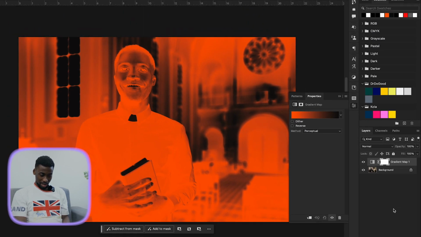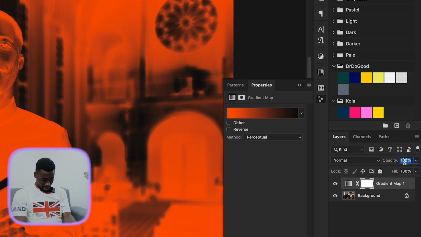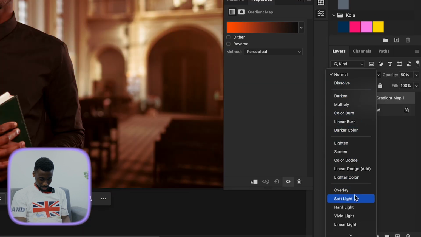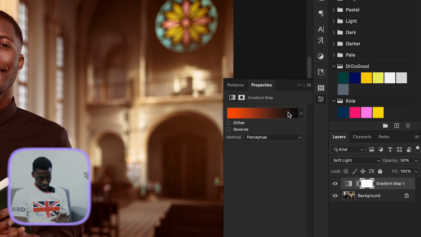When you're on gradient map, it kind of looks hideous. You're going to ask, what is this? Now relax. Let's change the opacity to somewhere around 50%, and let's change the blend mode of the gradient map to soft light. Now, over here, here's where the magic happens.